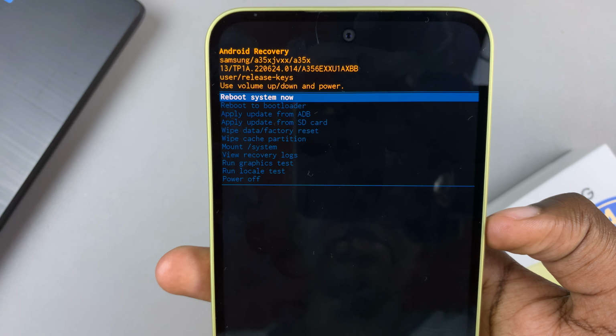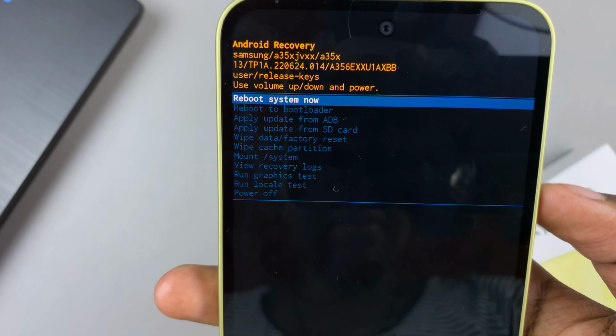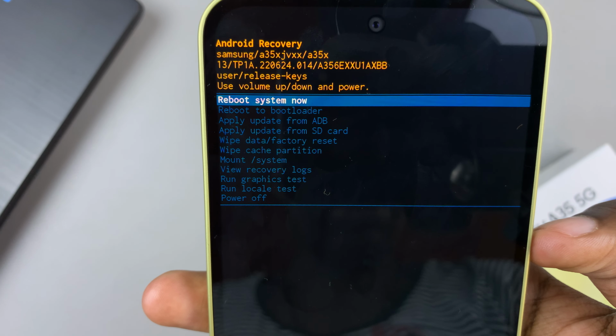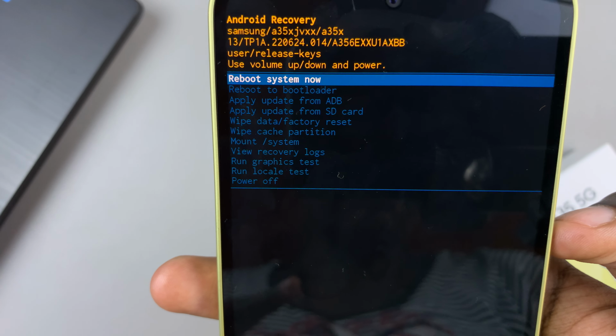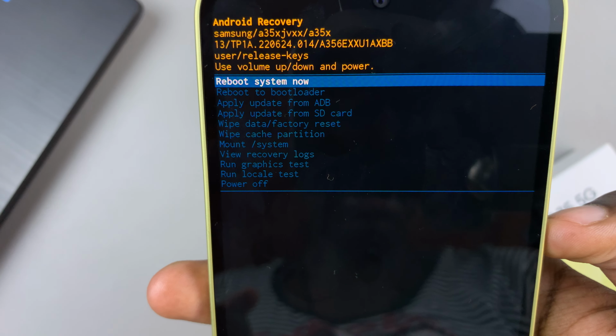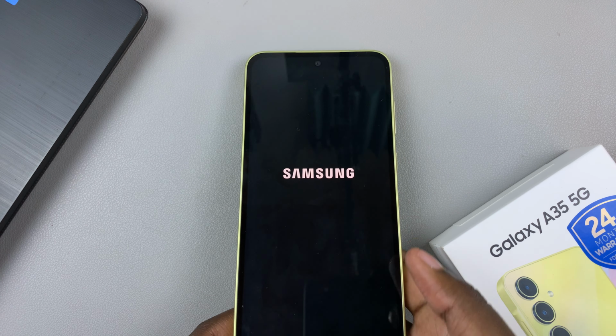And if you wish to exit recovery mode, then in the main menu, you should see the option Reboot System Now. So ensure that option is highlighted, then press on the side key to select this option, and then wait for your device to restart.